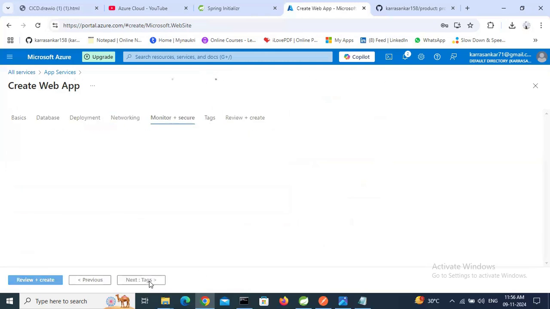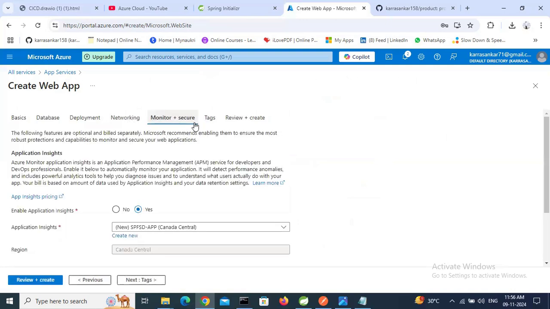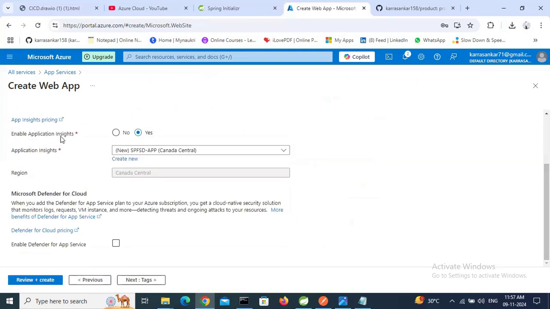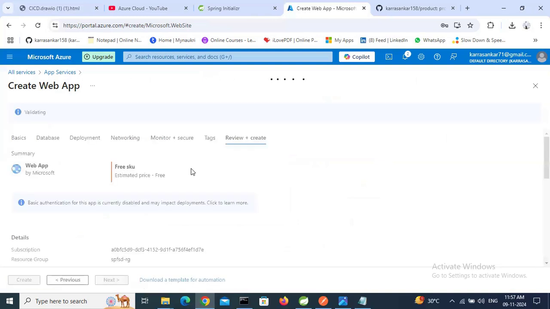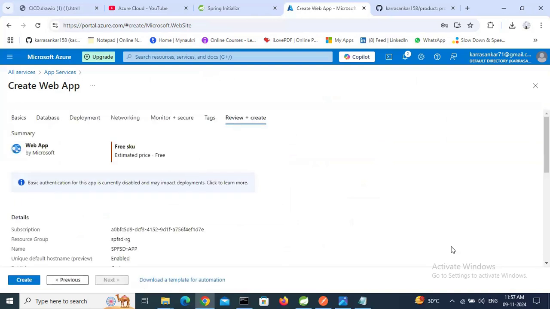Next, monitor and secure, networking done. Now monitor and secure. After that, tags. Inside is the application level security. If you want, you can enable Defender for app services. I am not checking anything. Next, tags, which are key value pairs, if you want. It will be validated. These are our details.